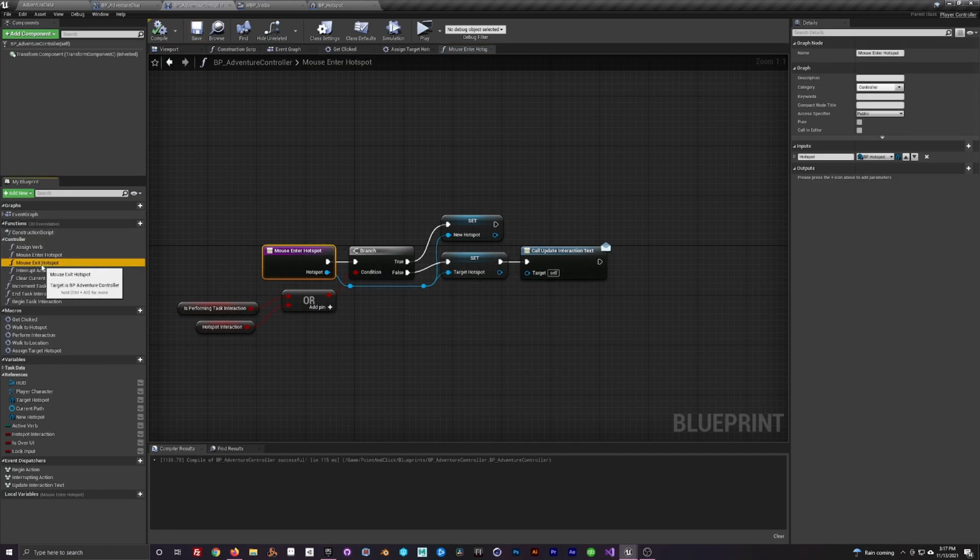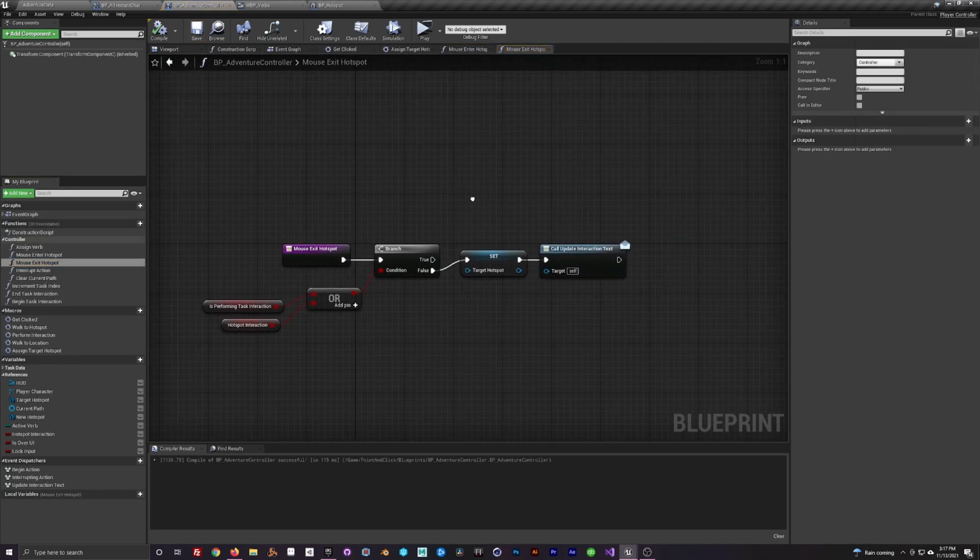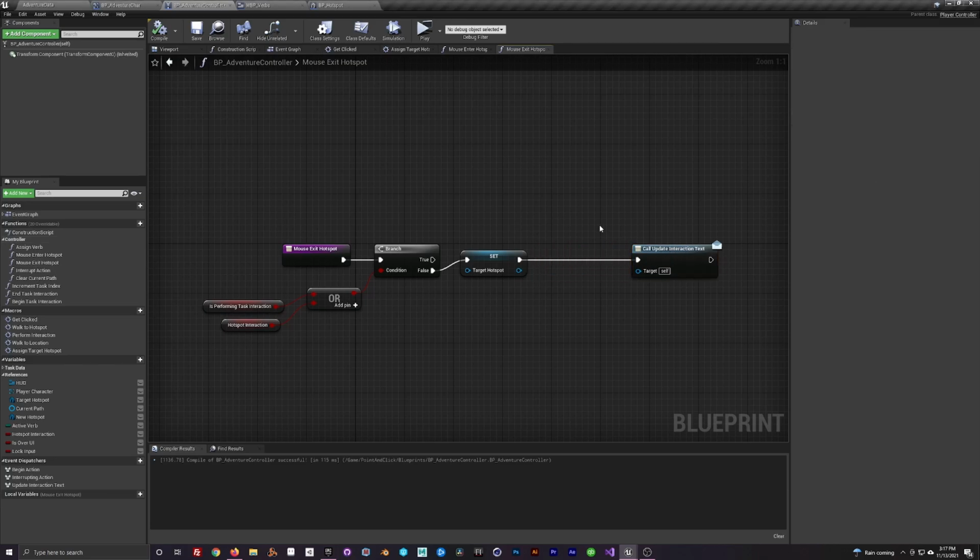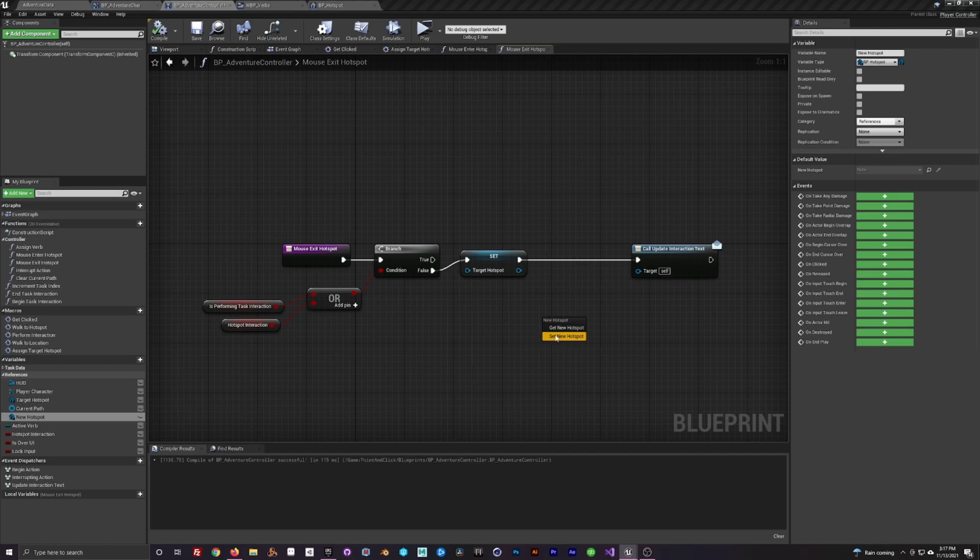Now, let's move over to the mouse exit hotspot. The false section of this branch is going to reset both target hotspot and new hotspot.